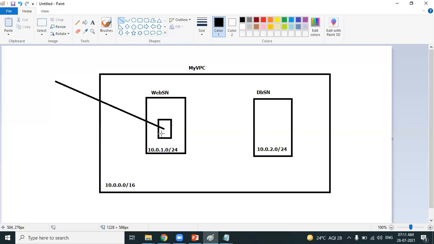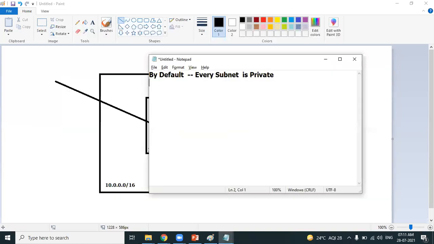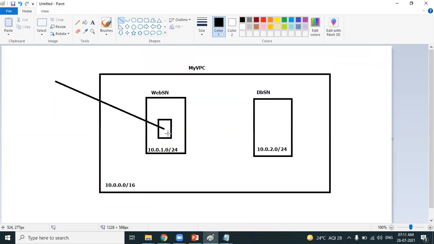But the problem here is, by default, the subnet is private. Nobody in the world can connect to the EC2 machine which you have created inside the subnet. So what you have to do is make the subnet public. When you make the subnet public, anybody in the world can access the EC2 machine. Did you understand? The web server should always be available to the public. Clear about this? Okay. So how to make a web server public?